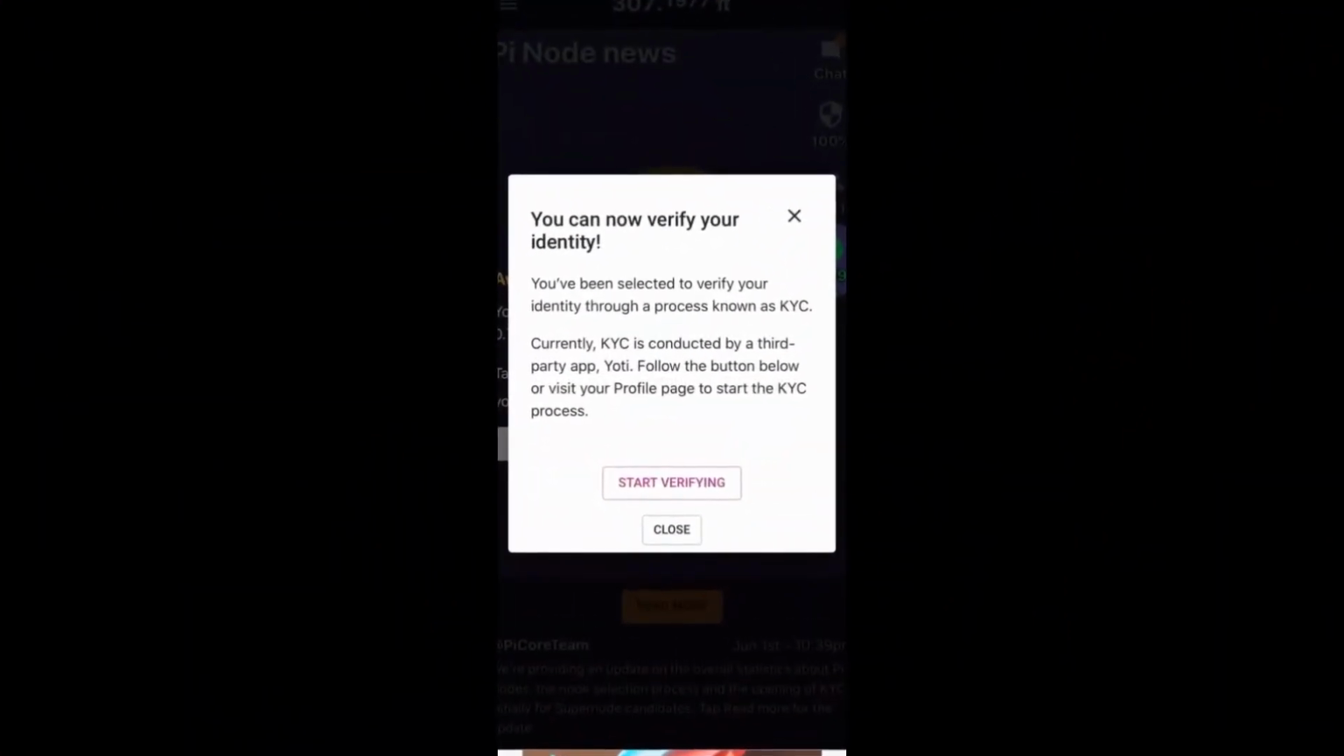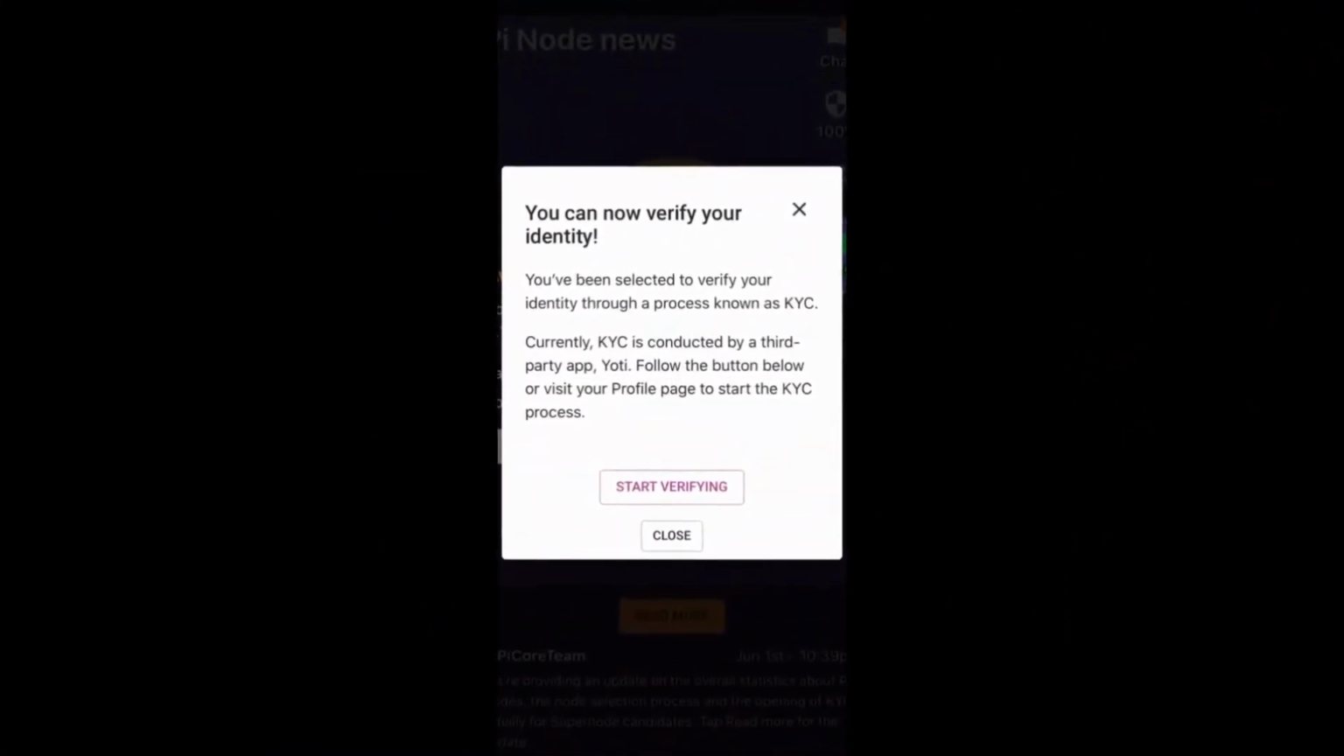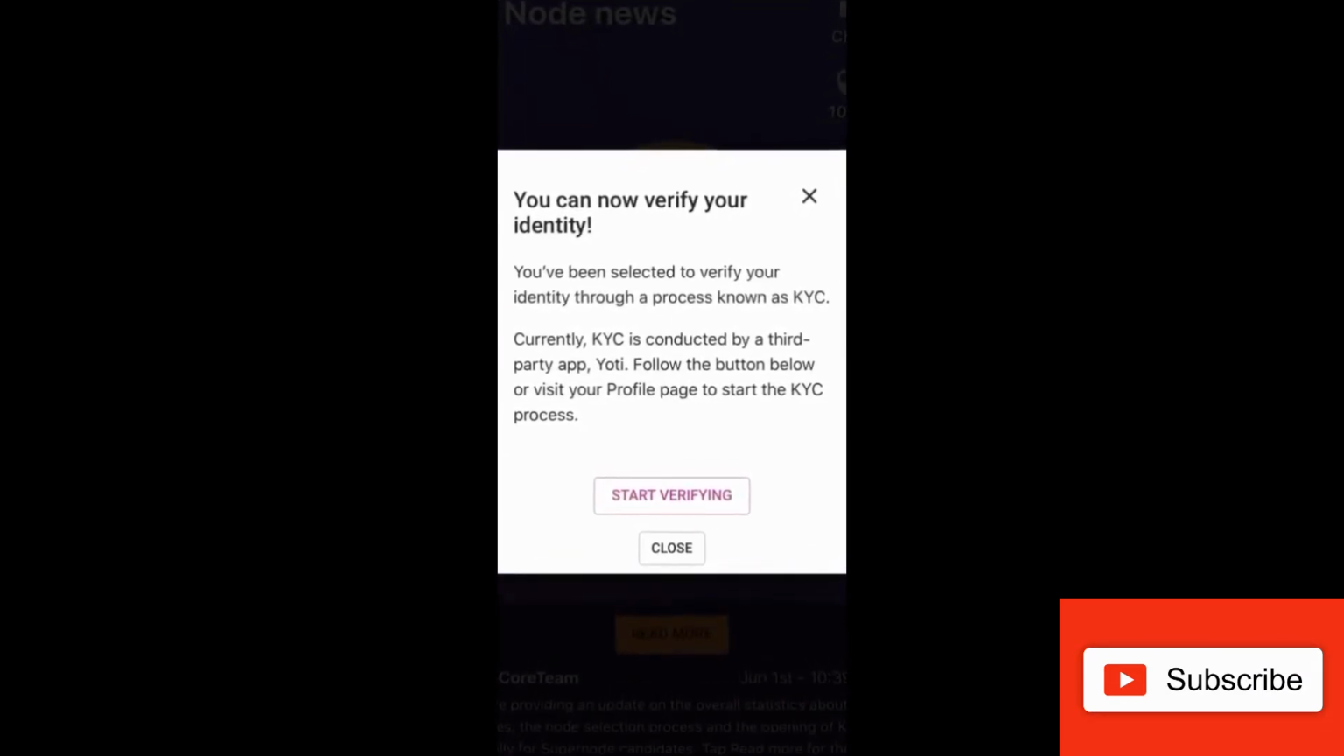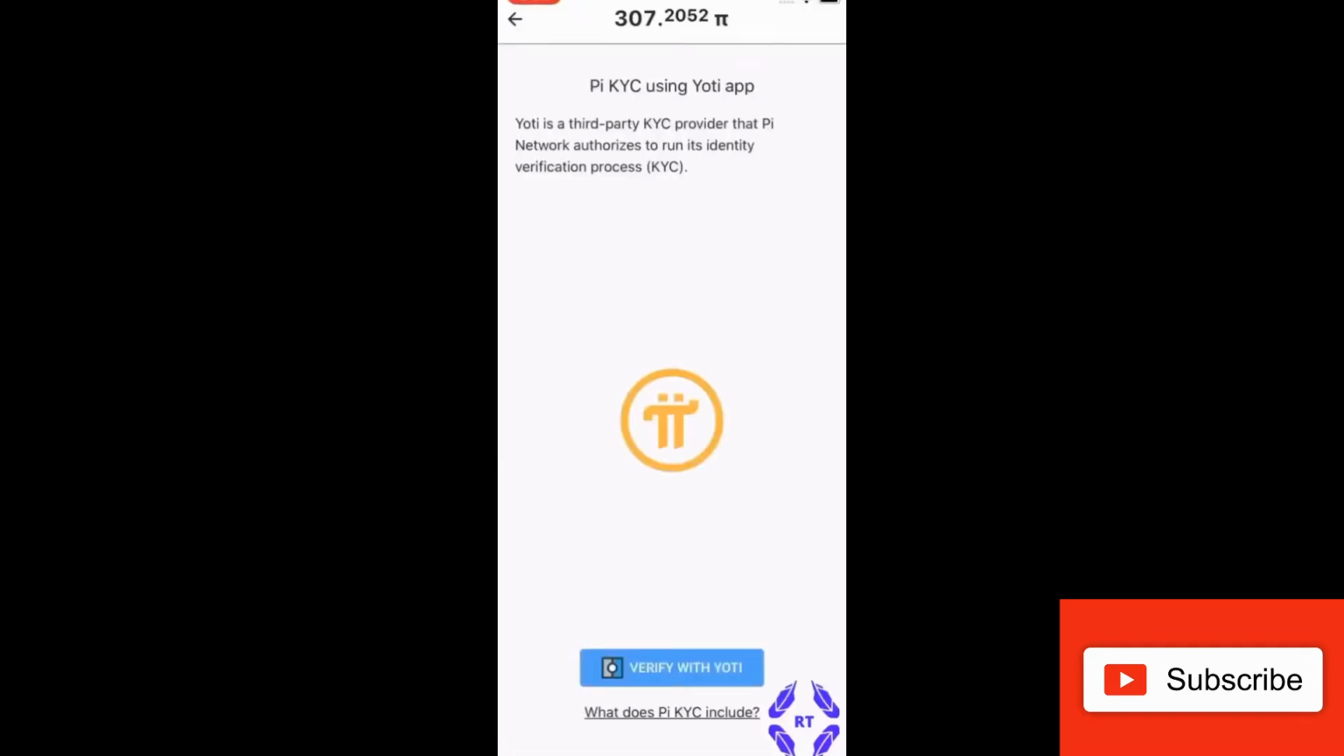Hi everyone, today I got invited to apply for KYC verification for Pi Network. I'll walk you through a step-by-step guide on how to do it. Click on start verifying and you can see that Pi Network uses a third-party app called Yoti to verify your ID digitally. So what does Pi KYC include?